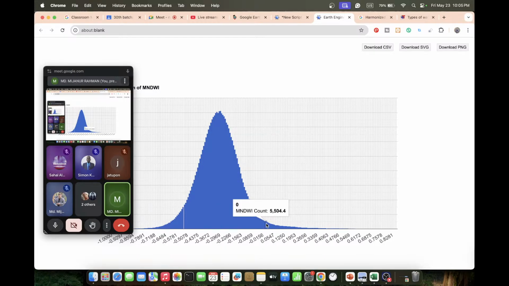All pixels greater than 0 indicate the water body. You can see this type of pixel indicates water body. This is the 0; from here you can see 0.70, 0.39. It starts after 0. So all pixels greater than 0 are considered water body.